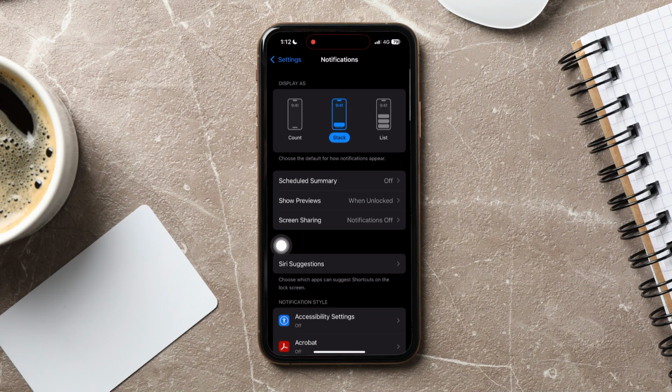On this Notifications page, you manage how notifications from your apps are delivered and displayed. In the Display As section, you can choose how notifications appear on your lock screen. At the top of this screen, under the Display As section, you will find 3 distinct styles for your notifications.